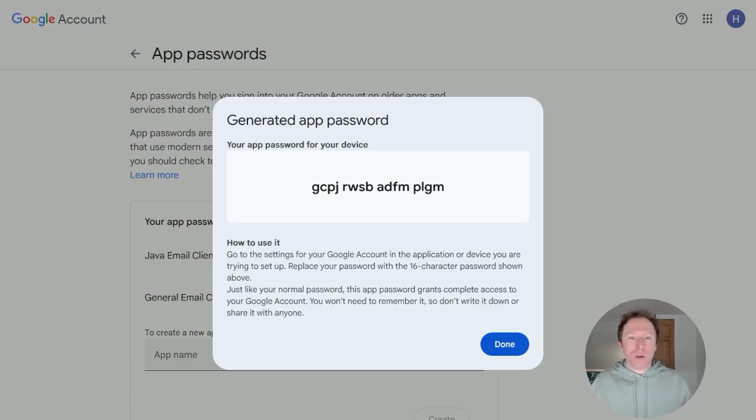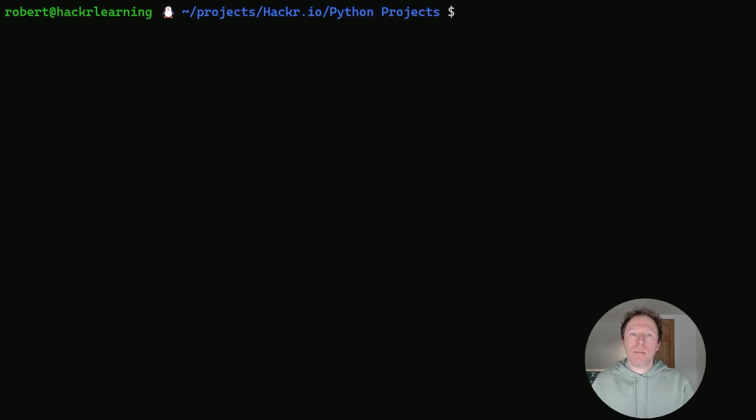Okay, so now we've got that. The next step is we need to head on over to our terminal. Okay, so here I am at terminal. Now, for Python, we're going to be using a package called python-dotenv.